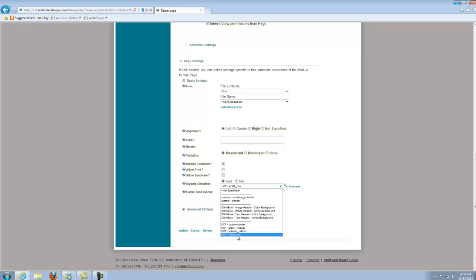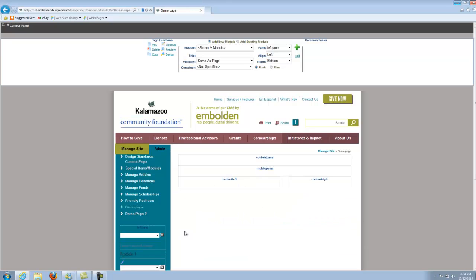And we can see we're currently using the white box. The sidebar callout was another one we saw on the design standards page. And then this green header and bottom border, we would have to go back to the design standards page to look at those and see what they look like. So if this were a new module, I would come in, choose KCF white box, which obviously was already selected, choose display container, and then click update. And I would have my container the way I want it.